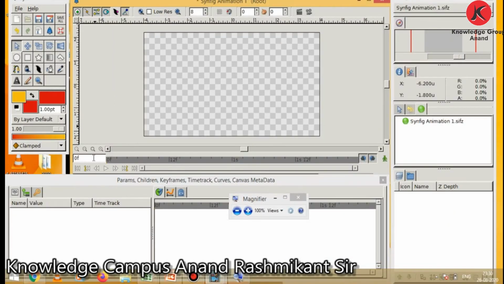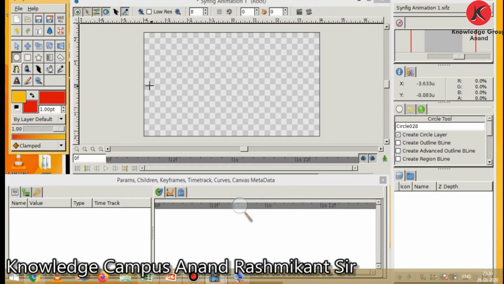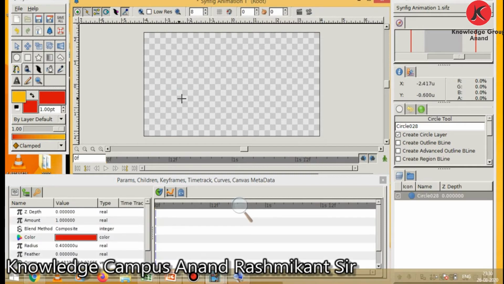So now draw an image. Suppose in our example here we draw a circle. So click on the circle tool, then draw in the canvas window. Suppose I draw a picture, an image, an object. So now we will try to move it to the right side. So first use frame by frame animation. It is a tedious animation type.